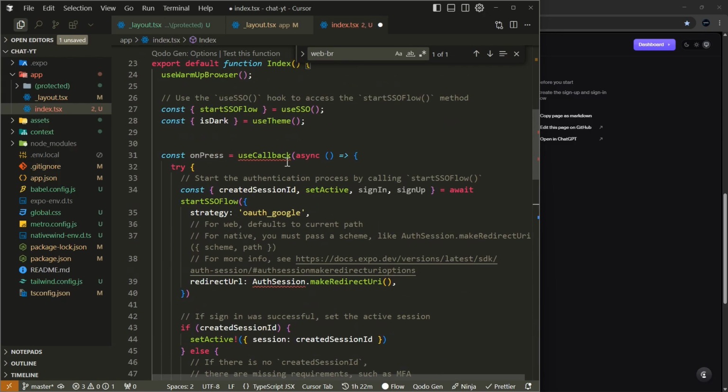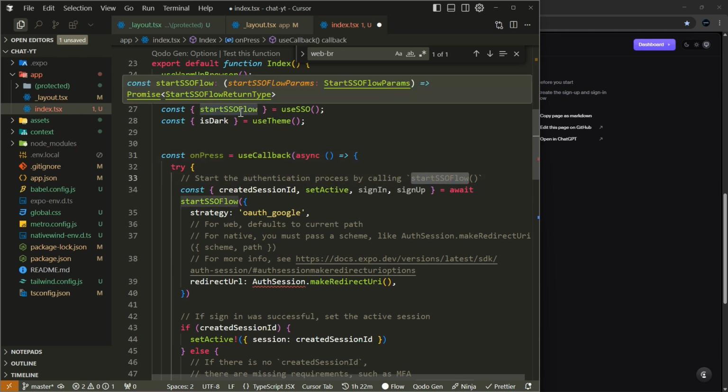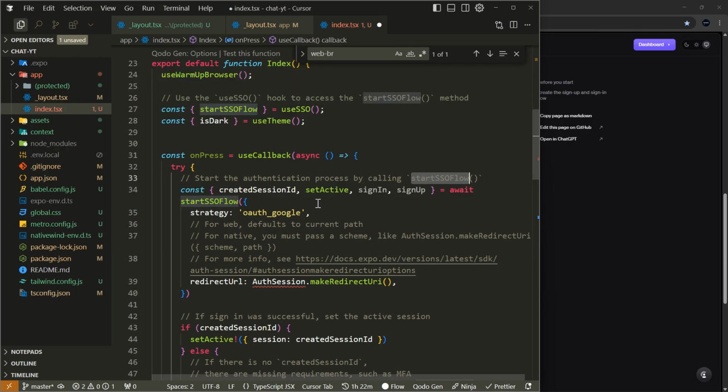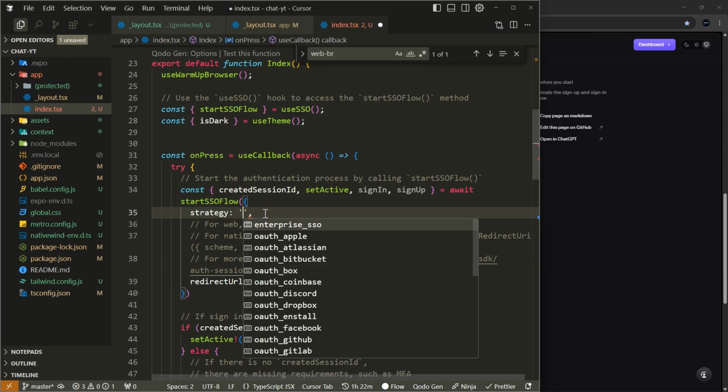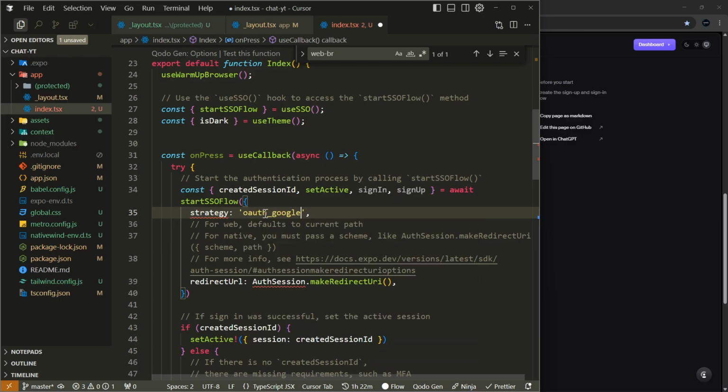So what are they doing? They're using useCallback here. It says that we need to start the authentication process by calling startSSOFlow, which is this one. We start it, we await it, and the strategy we want to use is Google authentication. Whatever you want to use, if you just do this, you can see there are a lot of providers here. Whichever one you want to use, you can just call that, depending on which button you're using. I'm going to use Google. And we'll get the createdSessionId, setActive, signIn and signUp from this method.